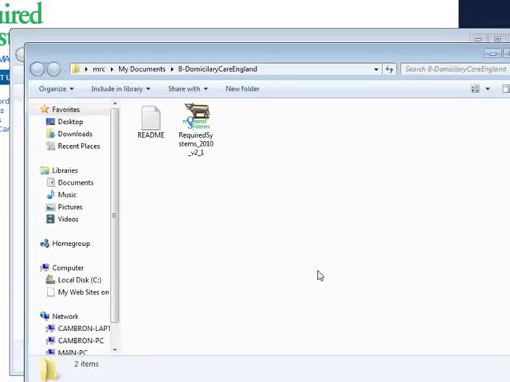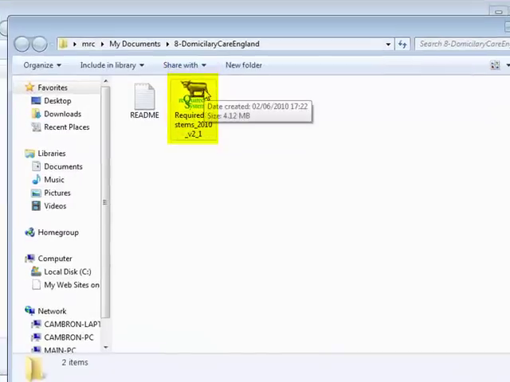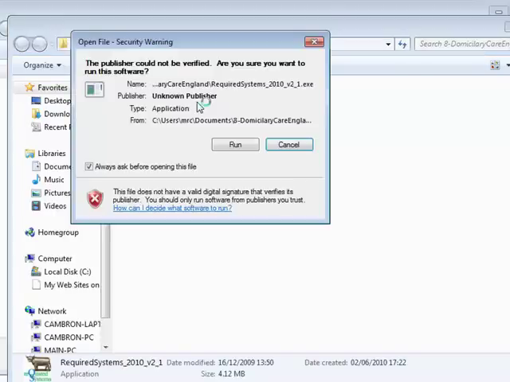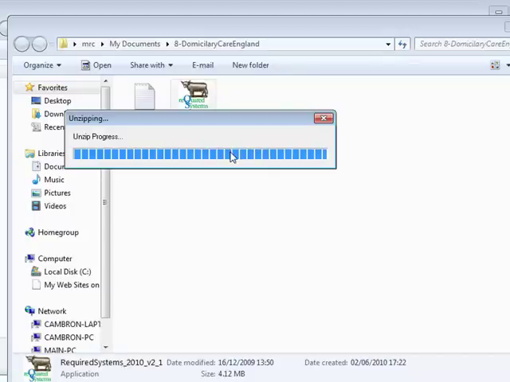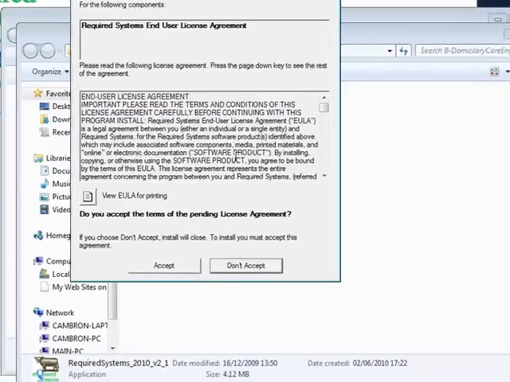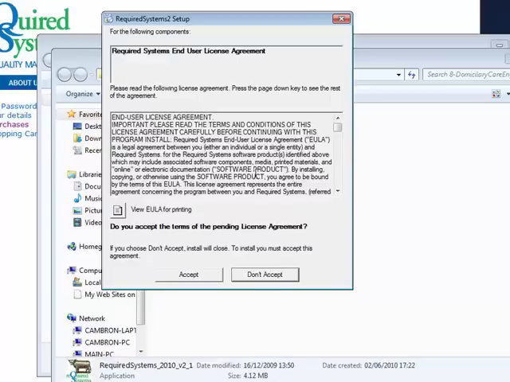It'll extract the files, and as soon as they're extracted it will display the contents of the extracted folder. You'll now see these are the actual files that we need to install the software. If you don't see the Required Systems logo on the file, then you're not using the correct file. To continue now to install the software, double click on the icon here. You'll get a message asking if you want to confirm you're running it. Click on Run and the process starts up. Accept the conditions of the software.